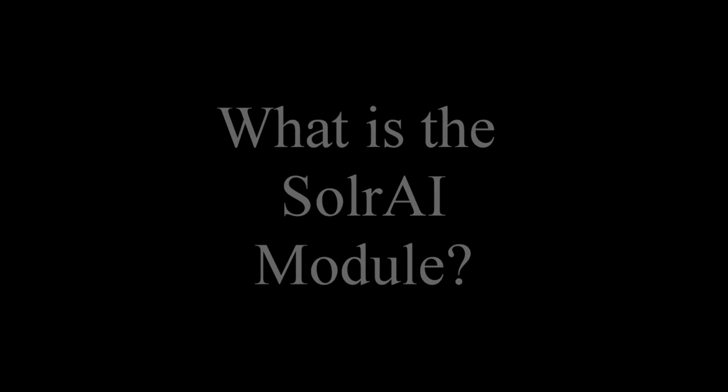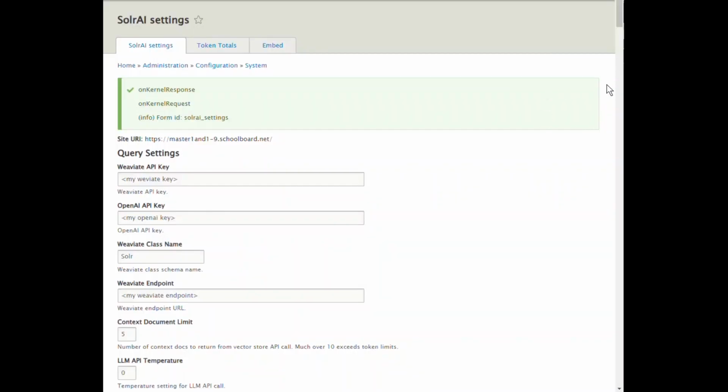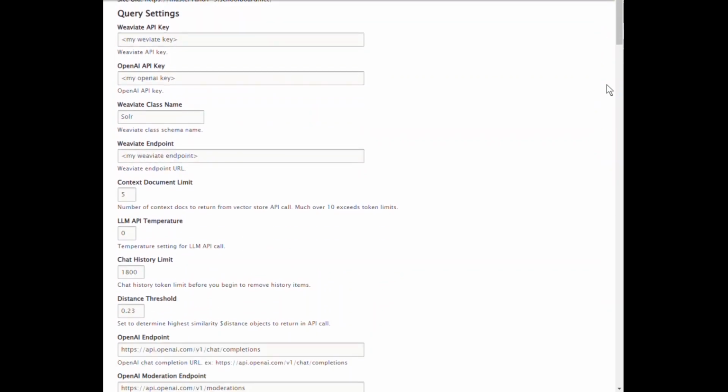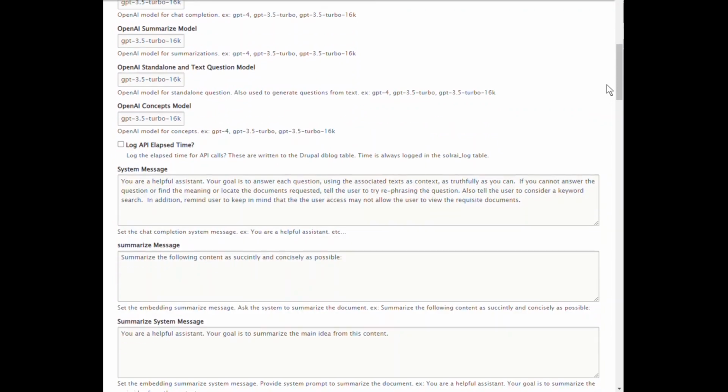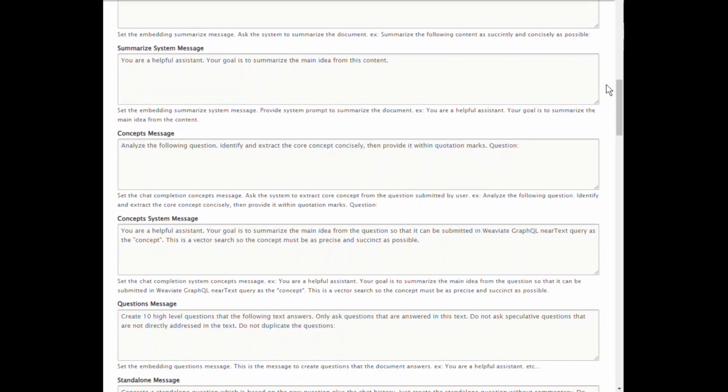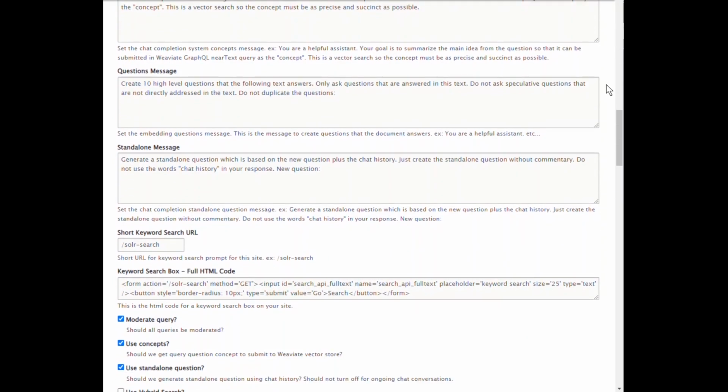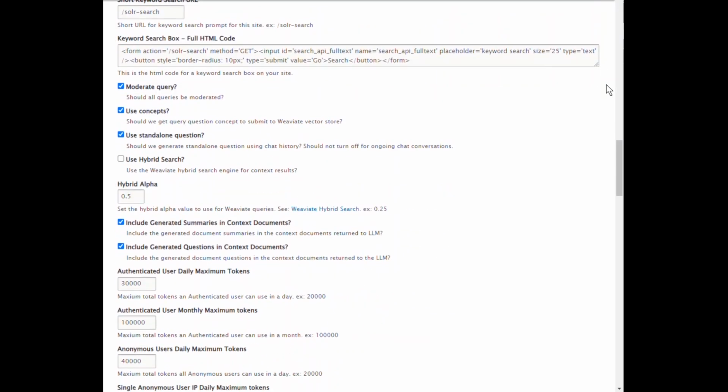What is SolrAI? SolrAI is a Drupal module designed to sync a Search API Solr index with a vector database store. In this case, we are using Weaviate as our vector store.